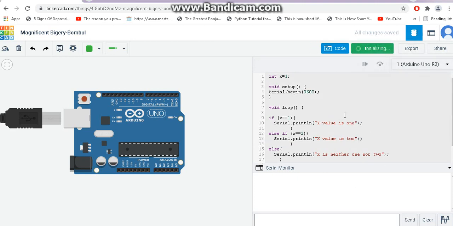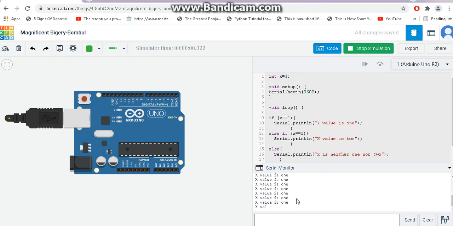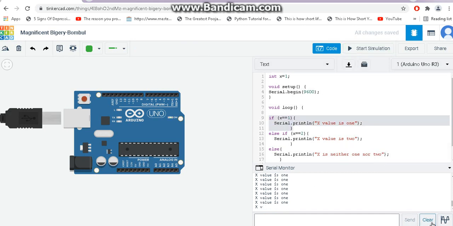You can see in the serial monitor how fast "x value is 1" is being printed. At every iteration this is being printed because x is 1 and this is true at every iteration. You get it, guys? This is totally cool. Now the most important part is we have to check whether the else if is working or not. That is the purpose of this video, because the only-if scenario we have already seen. So I will stop this.